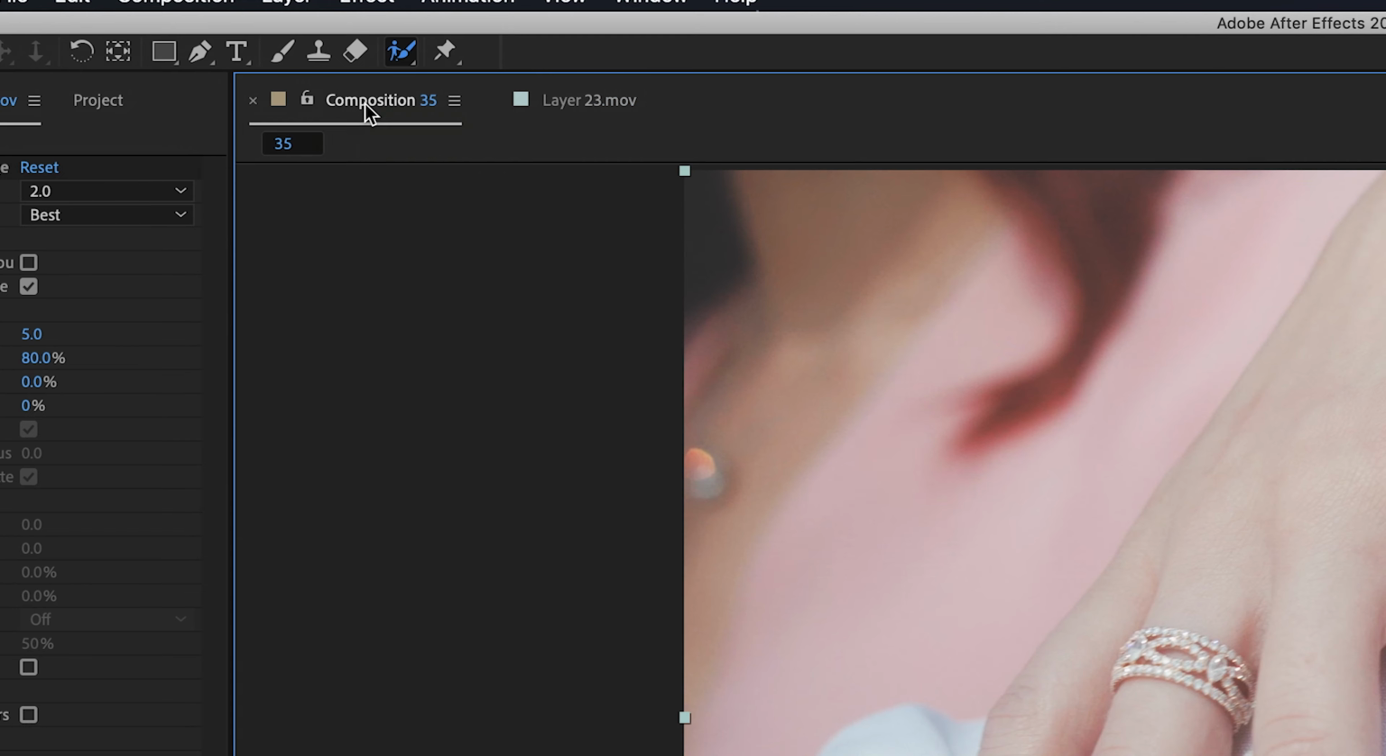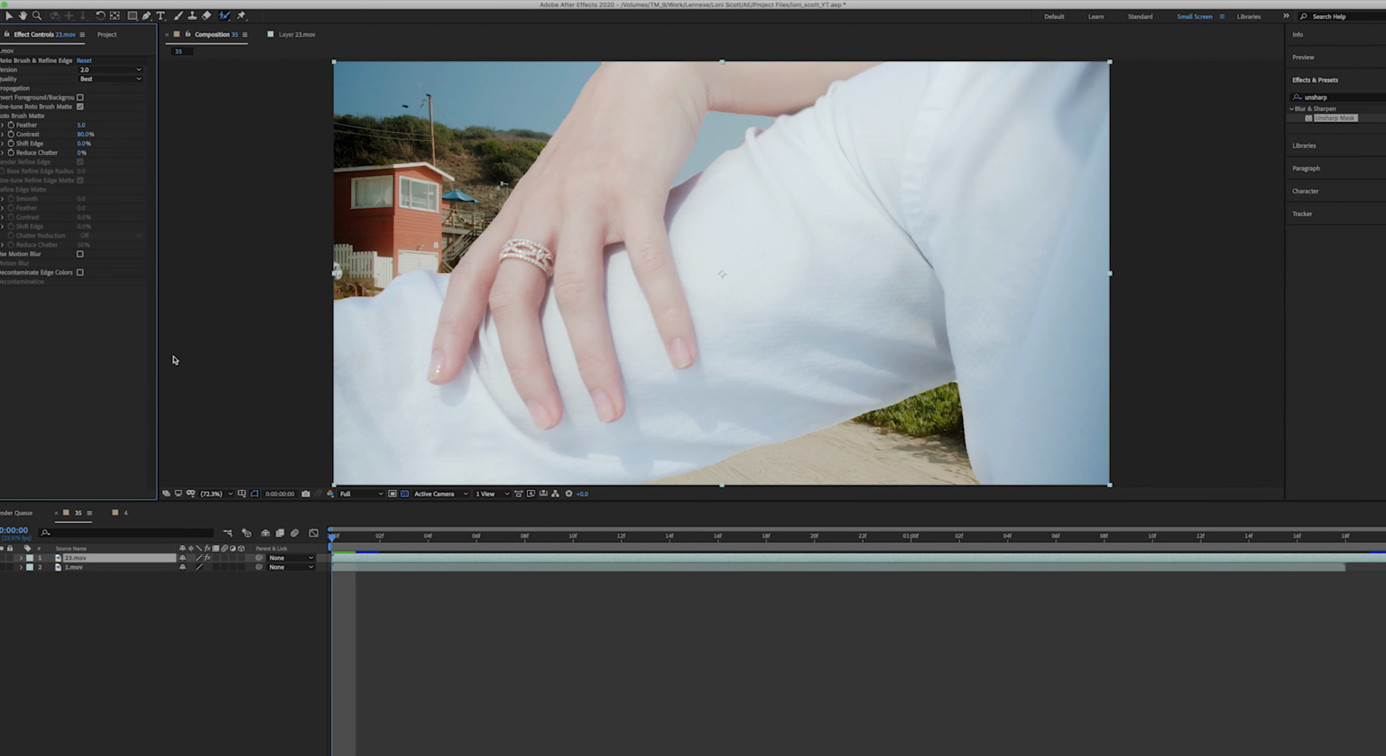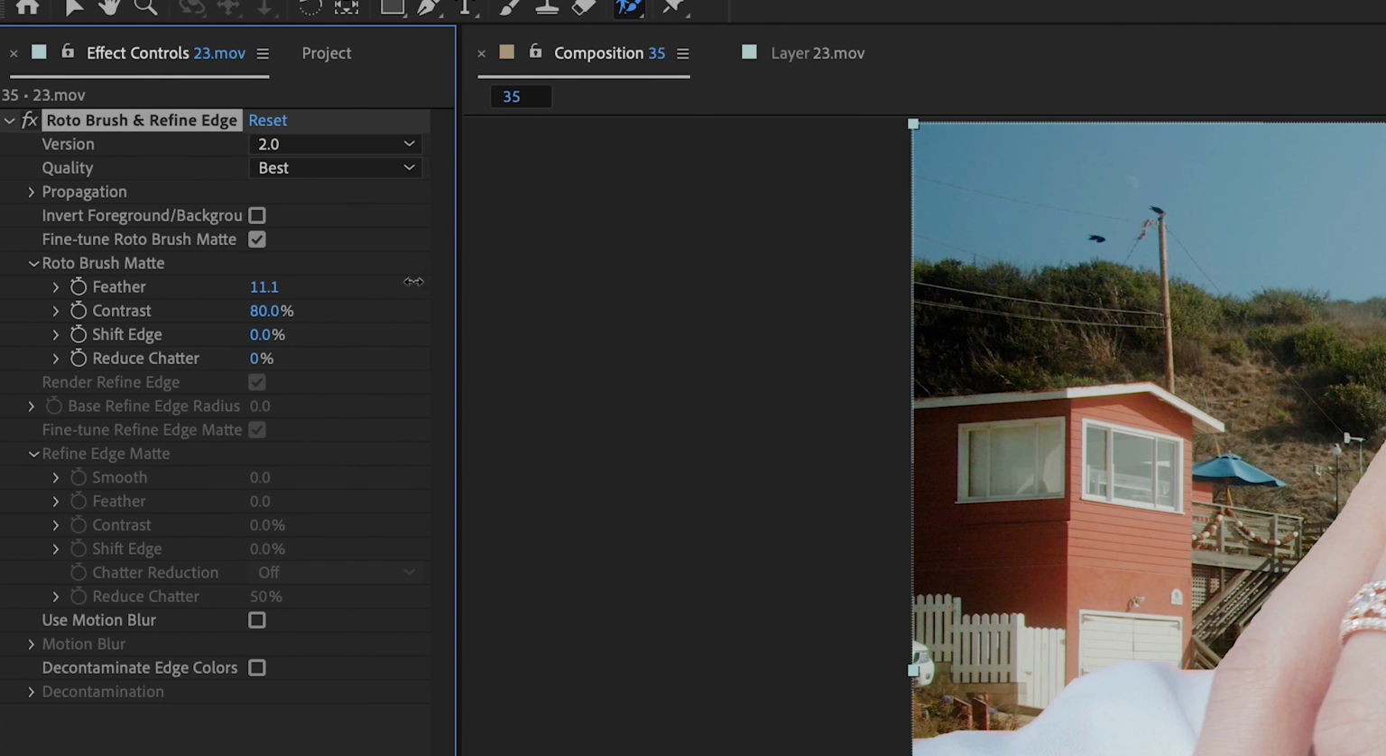We're gonna go back up here and click on the composition. So now that we're in the composition tab, you can see that the roto brush did a very good job of cutting out the background and only preserving the hand and the arm. So the next thing that we're gonna do is we're just gonna smooth out the roto a little bit. I like to increase the feather so the edges don't look as sharp.